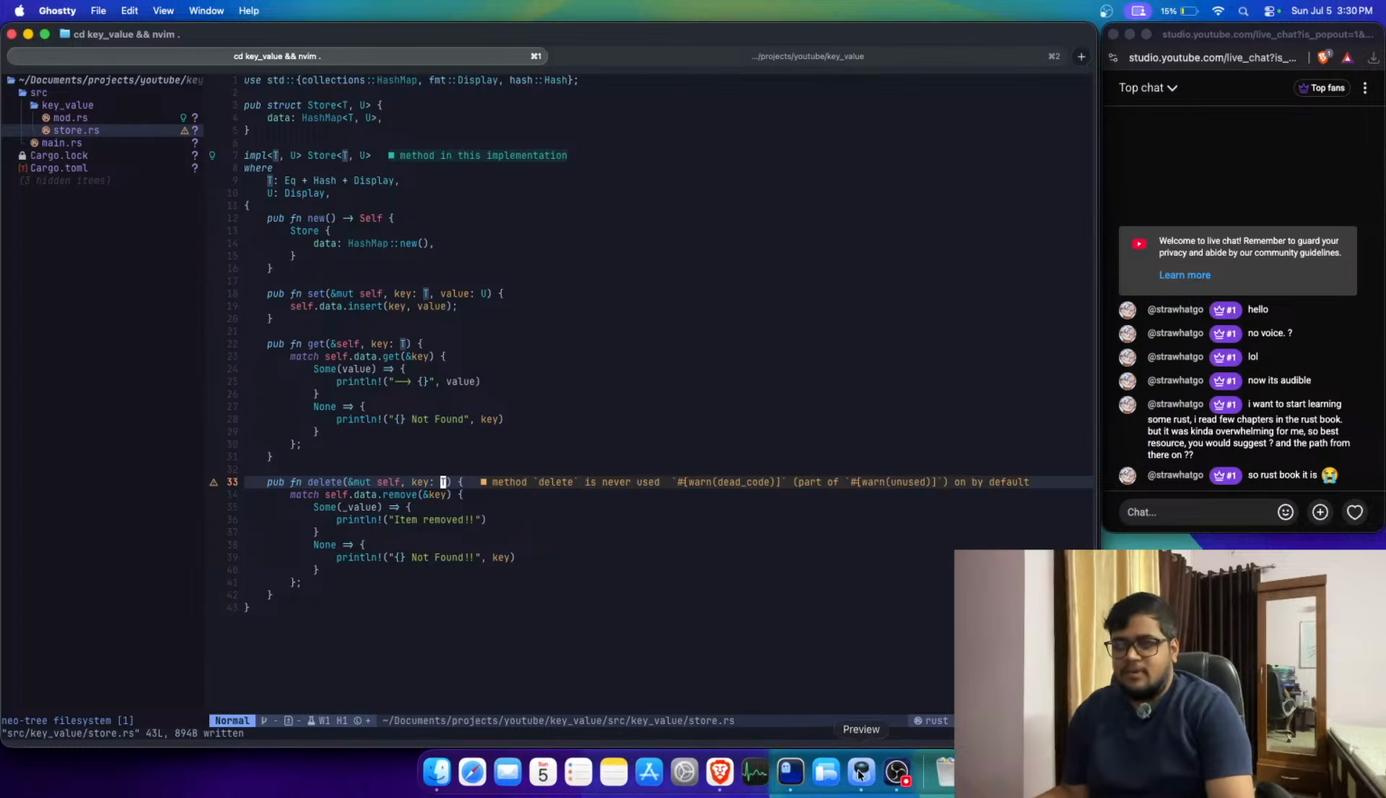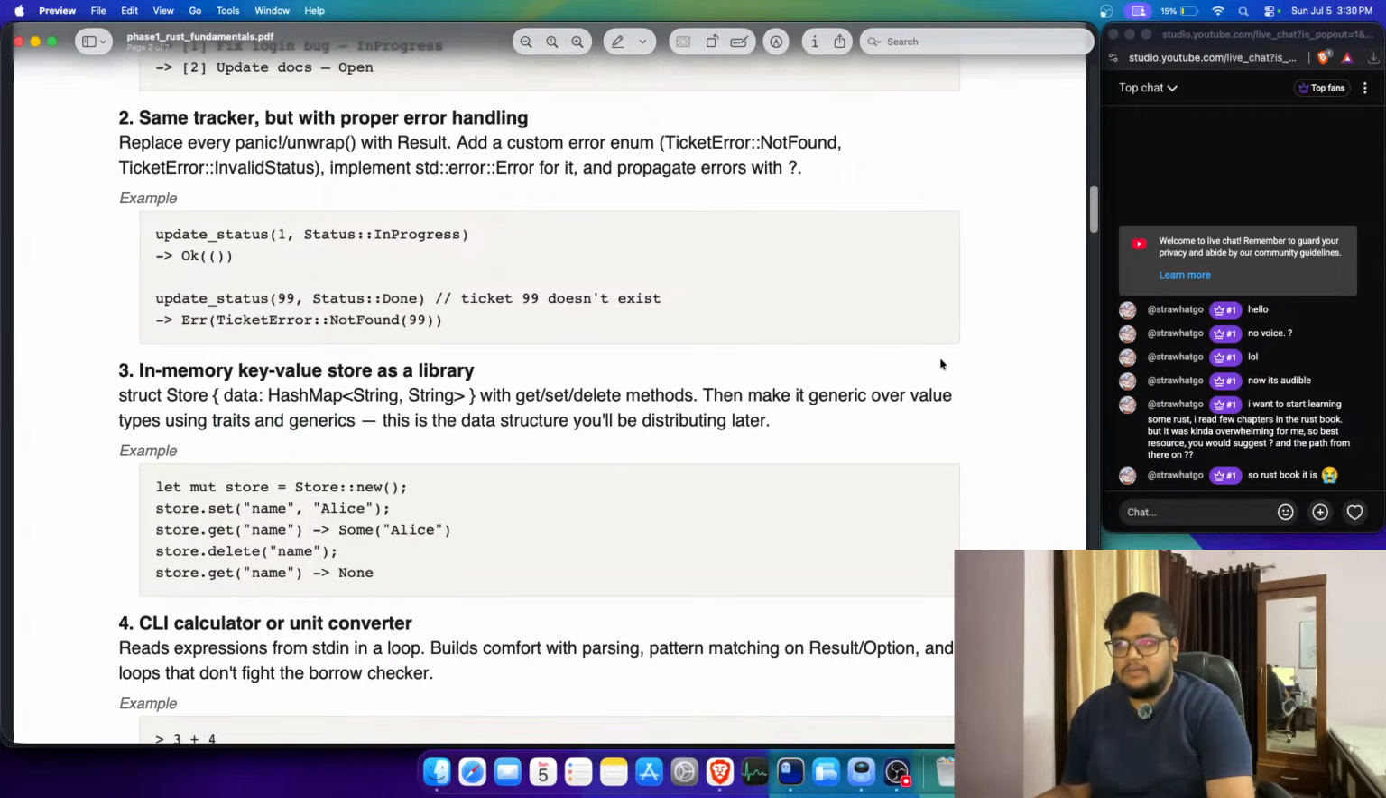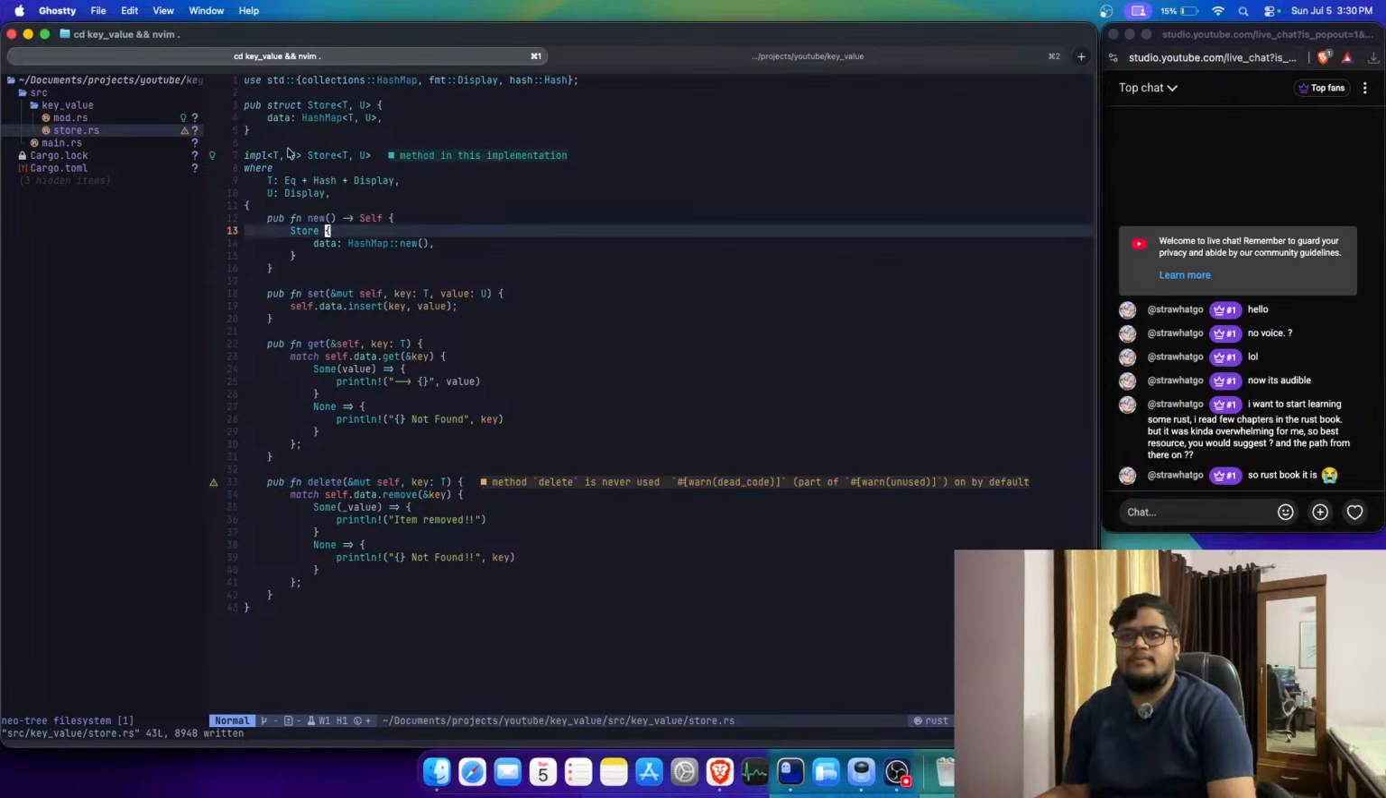So the second part of this is to make it generic over values type using traits and generics. This is the data structure you will be distributing later. Okay, so this is done. T and U, right? How do we do that?